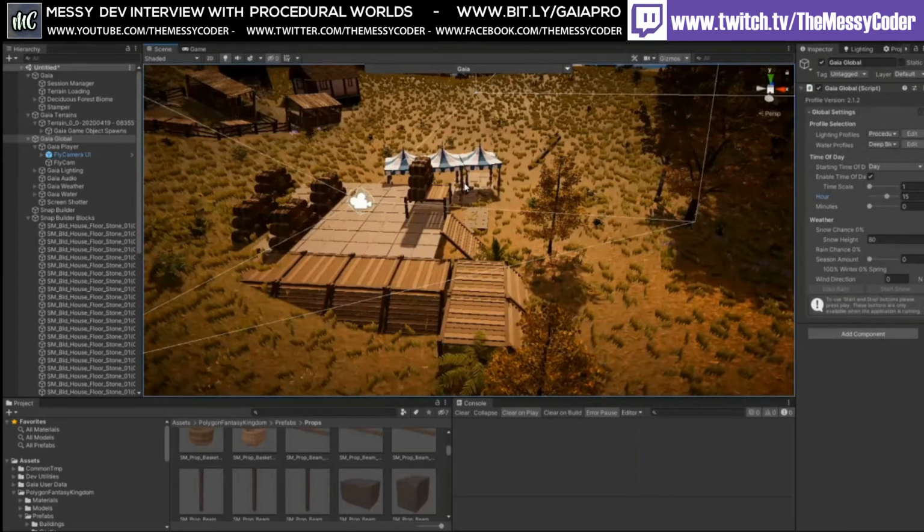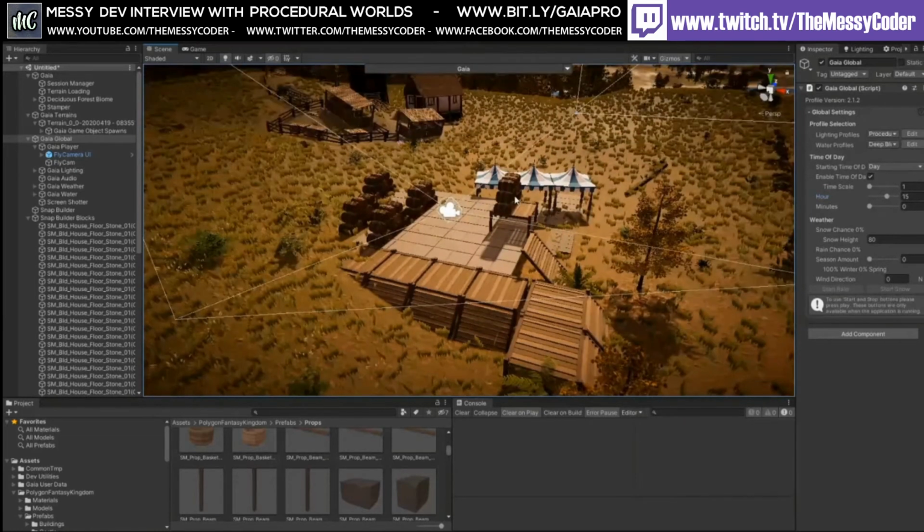So by creating a tool like Snap Builder, not only are we making it easier for you to do all the level design for your levels, hence the design time editing here, you're also allowing people to customize those environments at runtime. So I think it's actually rather cool.